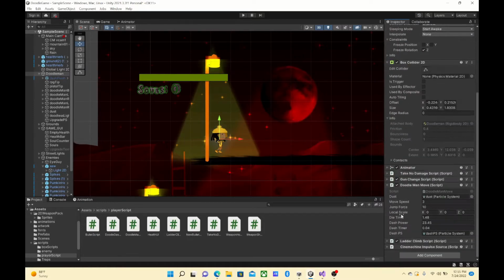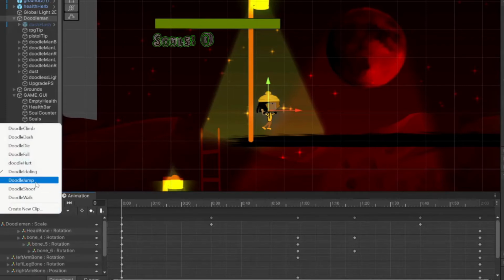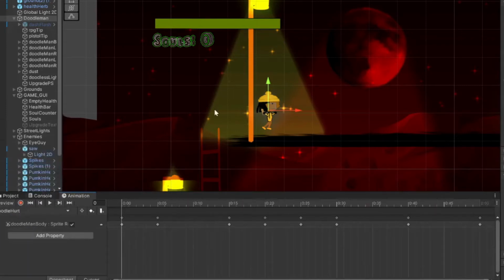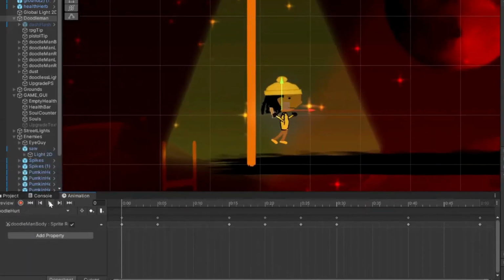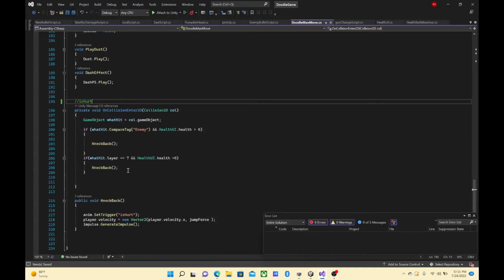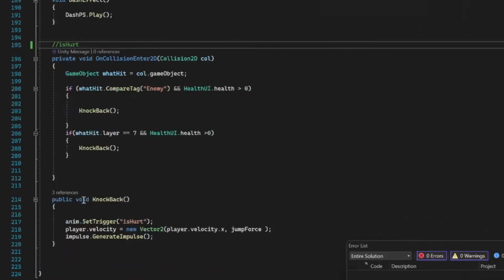Come on back out to Unity, and I'll show you my hurt animation, which is that trigger that's going to get played. Basically we just have our player flashing, just like we saw at the beginning. It's pretty basic now. I might tweak it later, probably not. But that's what's going to be playing in our knockback method when we have our isHurt trigger set.